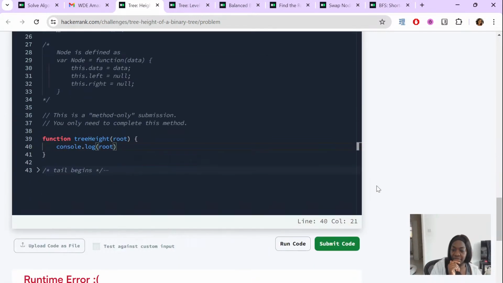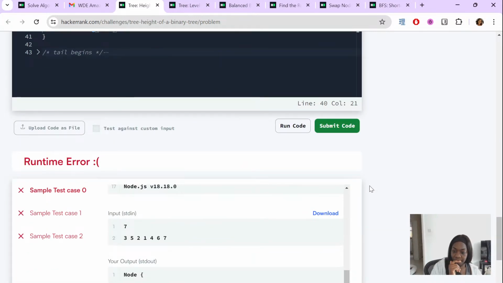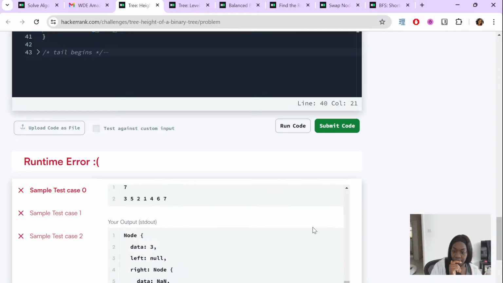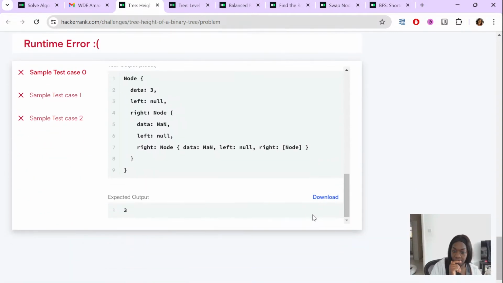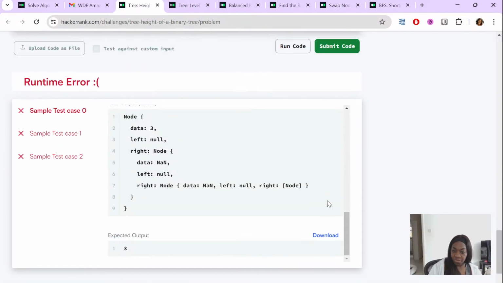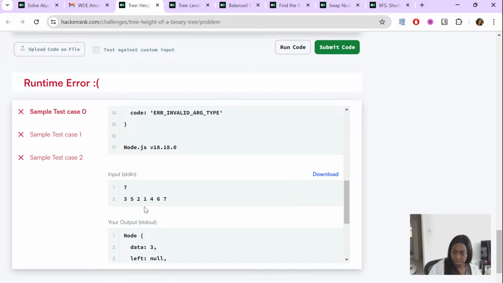Just got to see a pattern here. So that expects it to be 3. From 7. So when you put in 7, it's expecting you to get 3.